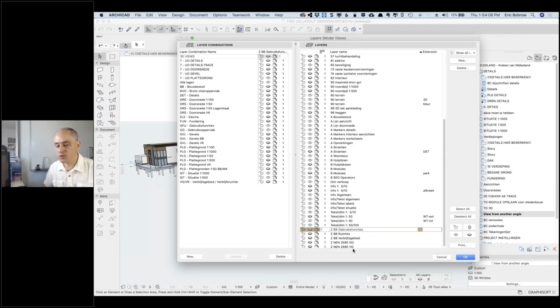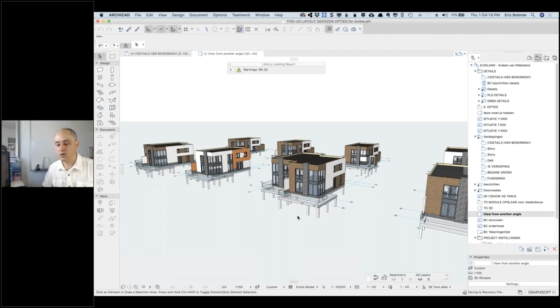We've turned off the zones. Maybe there's some other changes we want to do. Maybe there's a 3D views without the site and a 3D views with the site, you know, things like that. So we'll just say okay. And now you can see your zones disappeared.